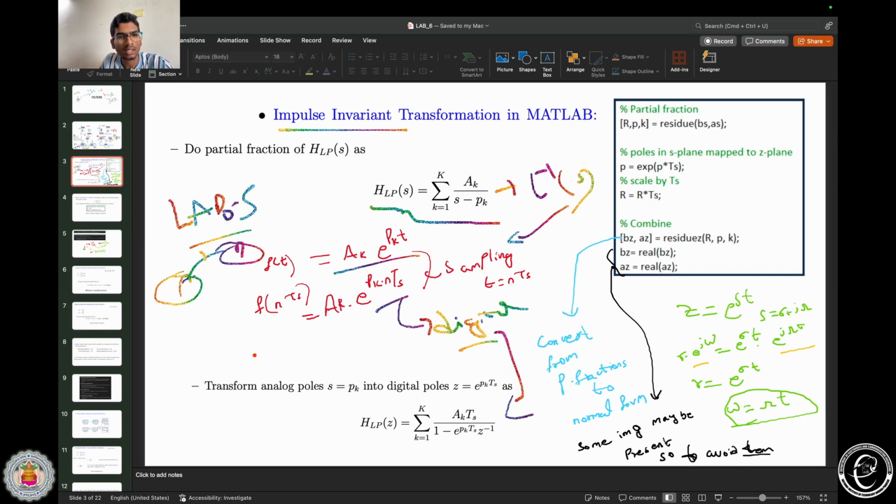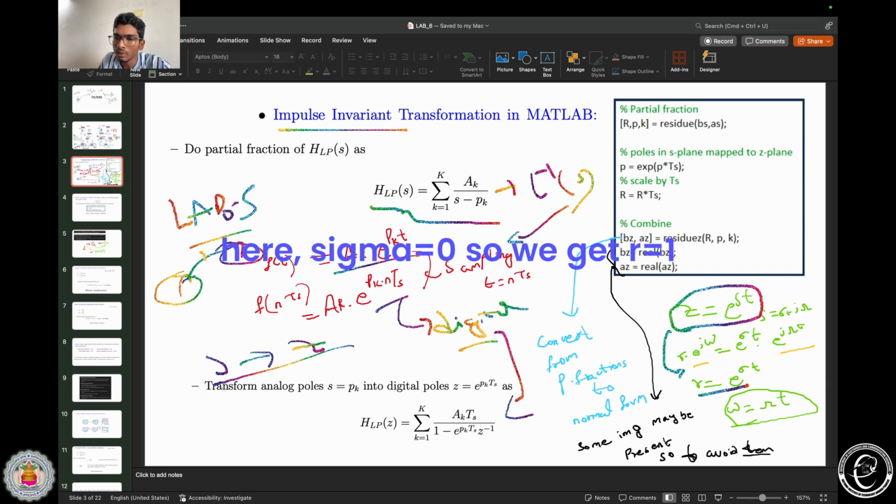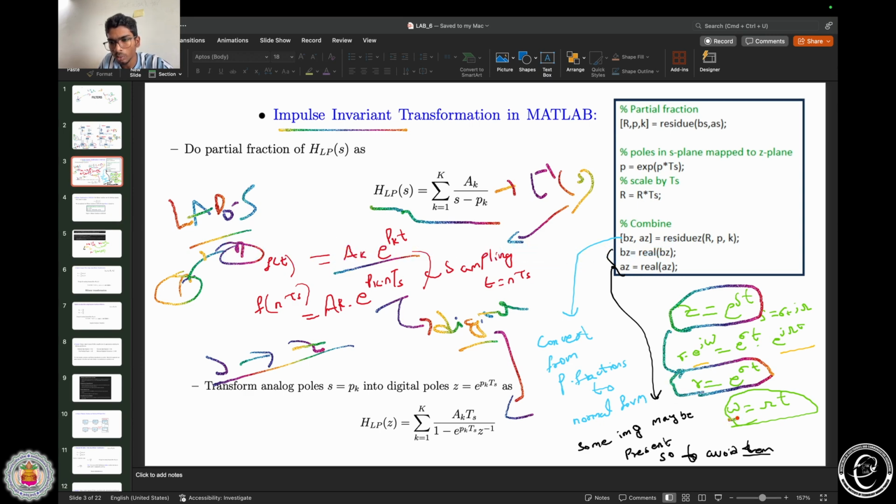So basically, the idea of the impulse invariance method is to map the poles in the S domain to the Z domain by using z equal to e power sT. If you substitute z equal to r e power j omega, and in place of s, if you substitute sigma plus j omega, we get r equal to e power sigma T, and w equal to omega T. So this is the required condition in the impulse invariance method.